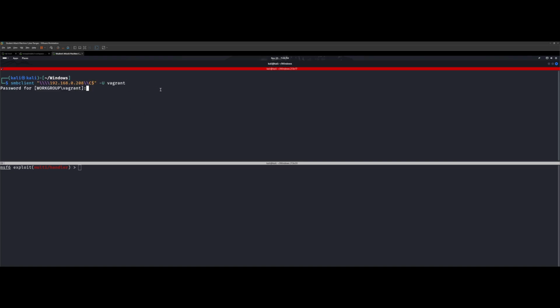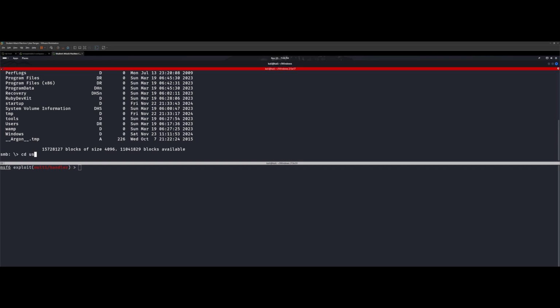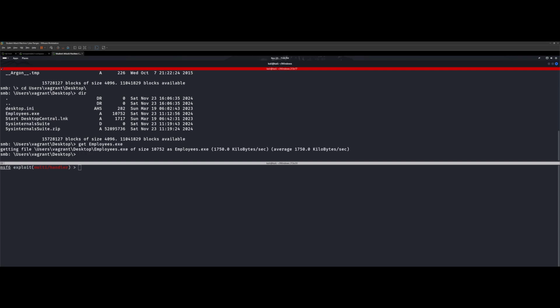All right. So Vagrant has that ability, vagrant, vagrant, and if we do a dir, we are now in the C drive. So we can see the users, vagrant, desktop, dir, and we can see there's employees.exe. So let's go ahead and get that employees.exe right there. Now we pulled that employees.exe back to us.